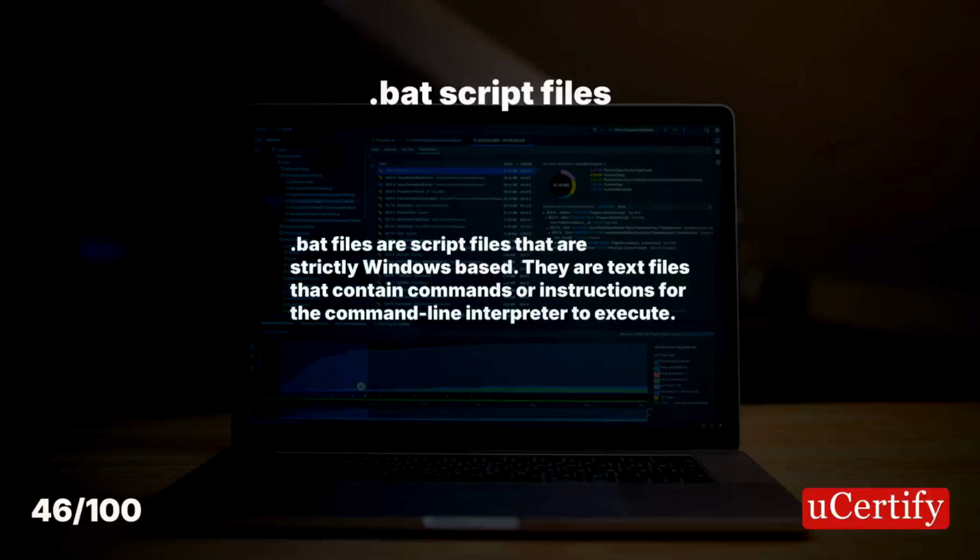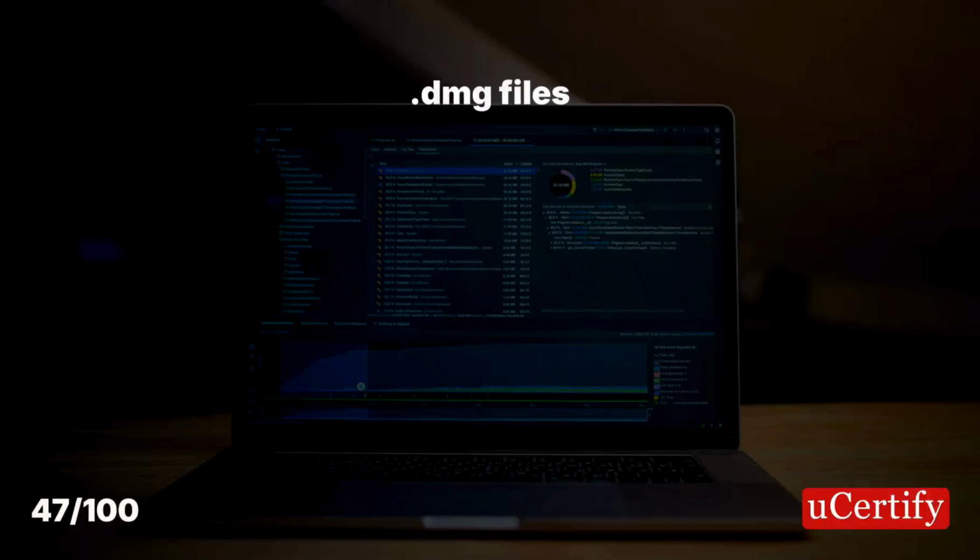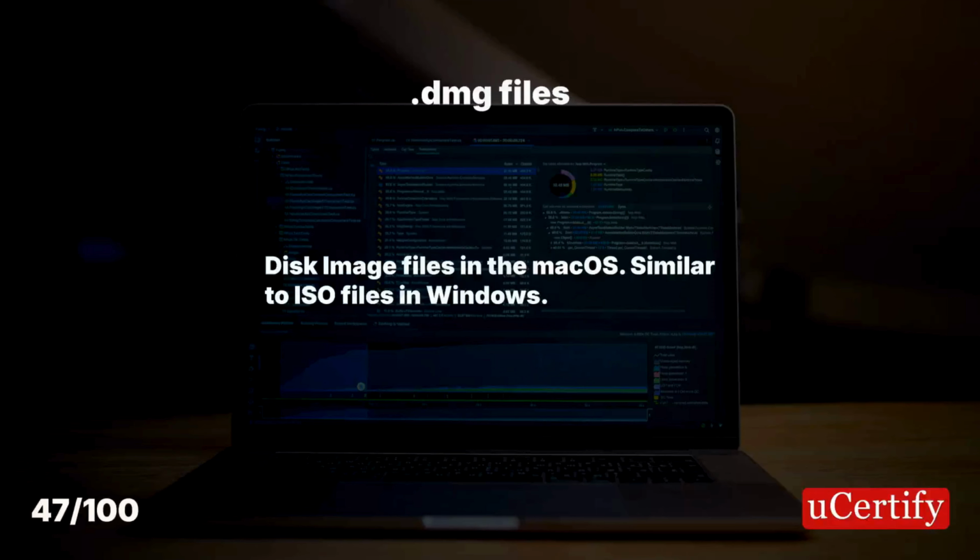Definition: .bat files are script files that are strictly Windows-based. They are text files that contain commands or instructions for the command line interpreter to execute. Term: .dmg files. Definition: disk image files in macOS, similar to ISO files in Windows.